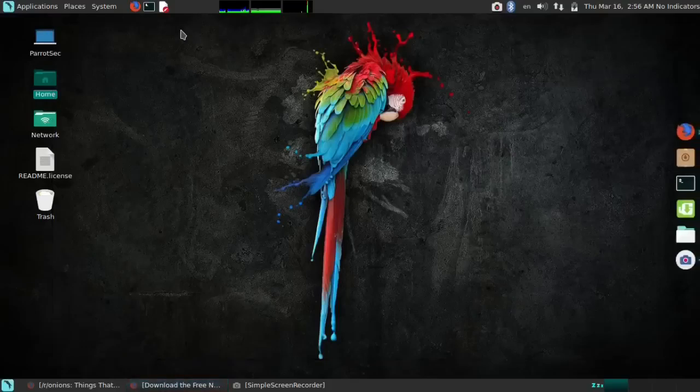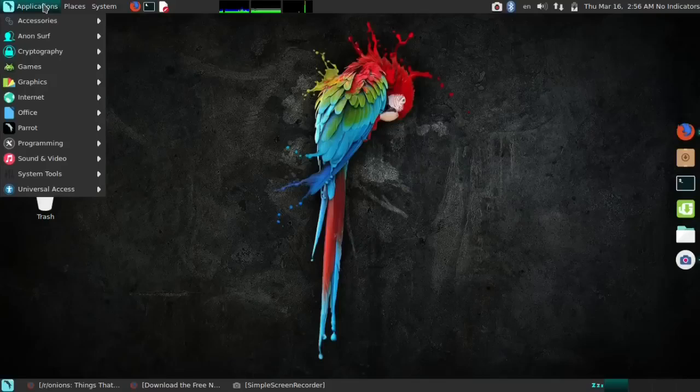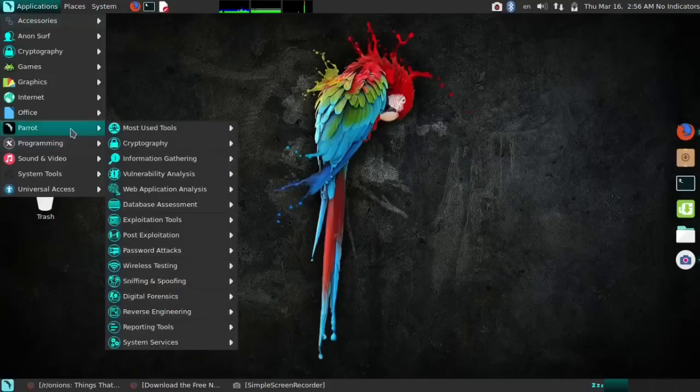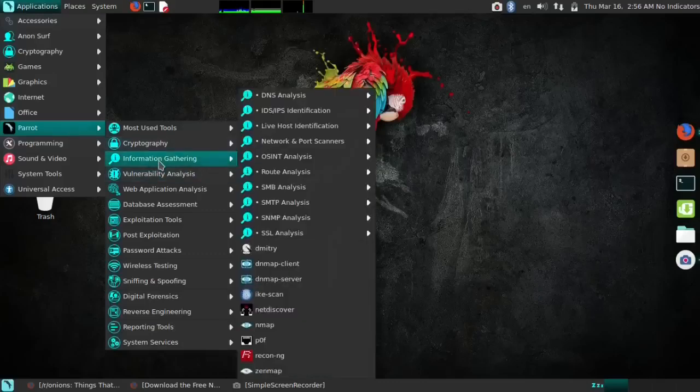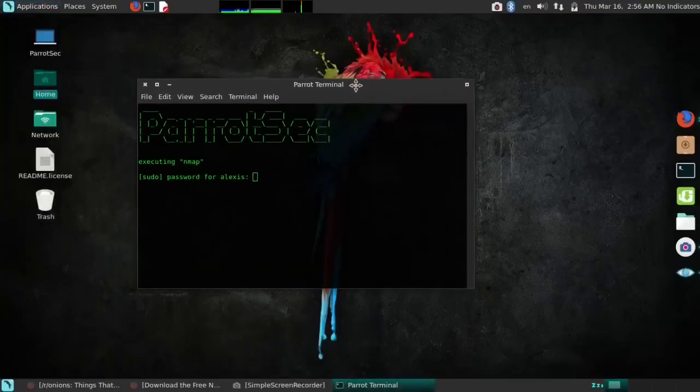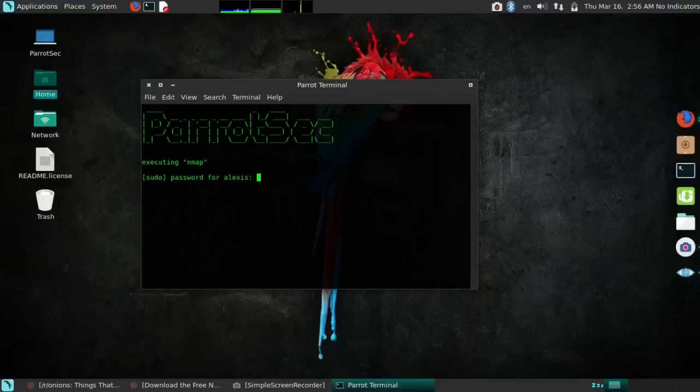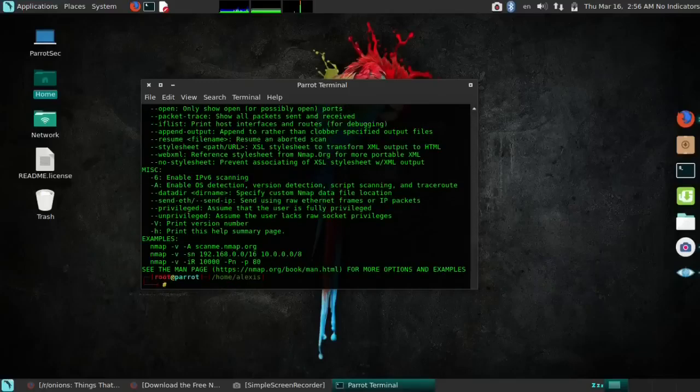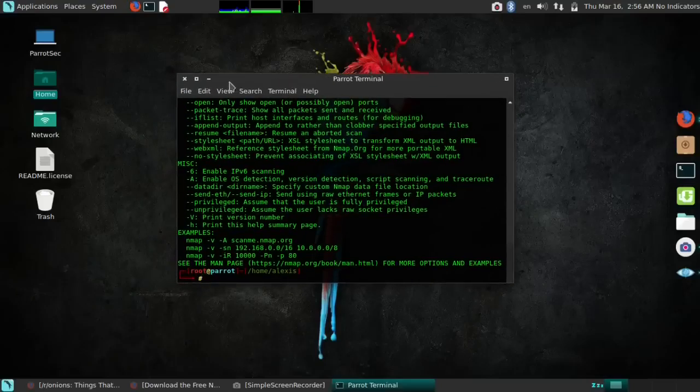There are two ways you can go about launching it. On Windows, I think you just have to run the nmap command in the command prompt, same as with Linux. But if you're running a penetration testing distro like Parrot OS or Kali Linux, it's in the information gathering section, which is basically reconnaissance. So we have Nmap right here, and all you have to do is open Nmap. It's going to ask you for your root password because it needs elevated privileges. So that's one way of starting Nmap.